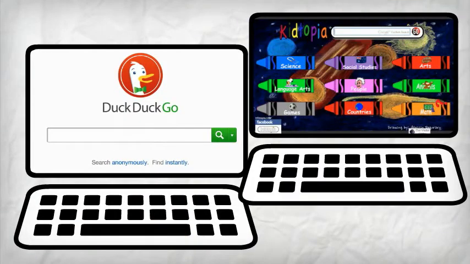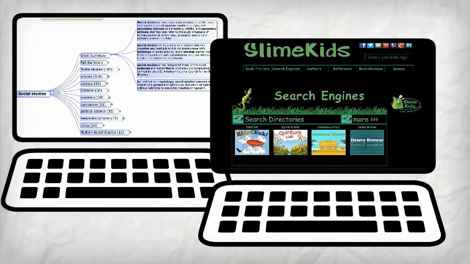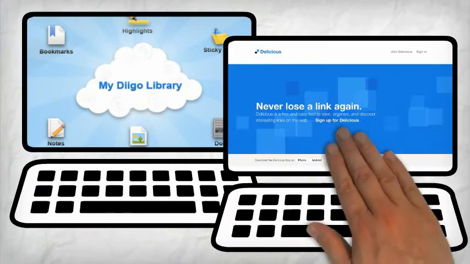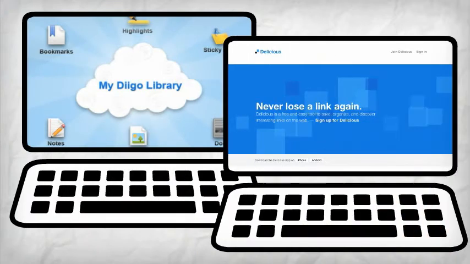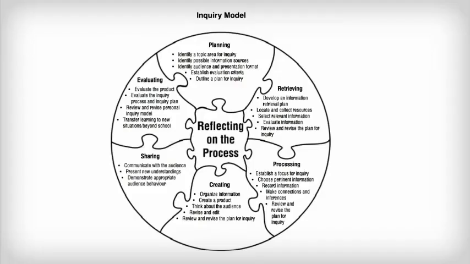Safe search websites like DuckDuckGo and Kidtopia give teachers peace of mind knowing that results are filtered to keep content appropriate. Wikisummarizer provides search results in the form of a mind map or a word cloud, and SlimeKids has a directory library where students can access a variety of other safe search engines. Social bookmarking sites Digo and Delicious can be used to organize online information and then access multiple links stored in the same place and organized by tags. All of this helps the inquirer come to a focus for their inquiry.